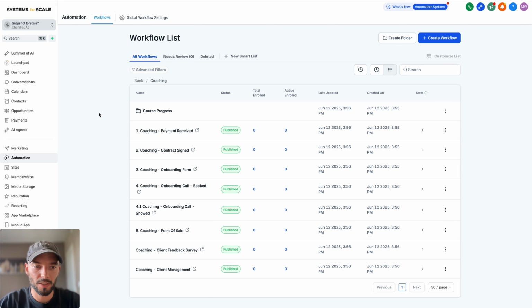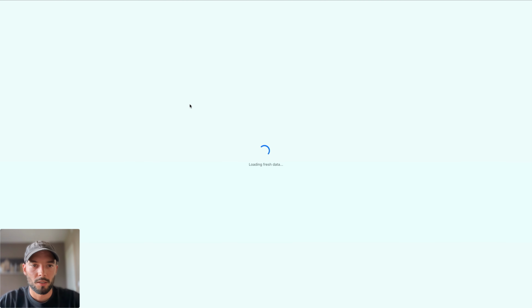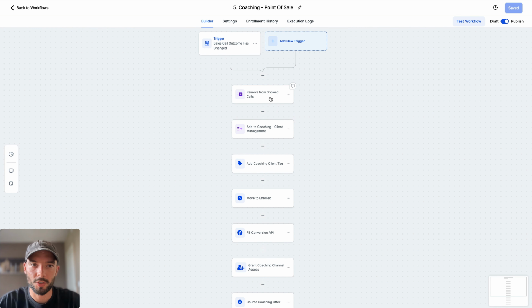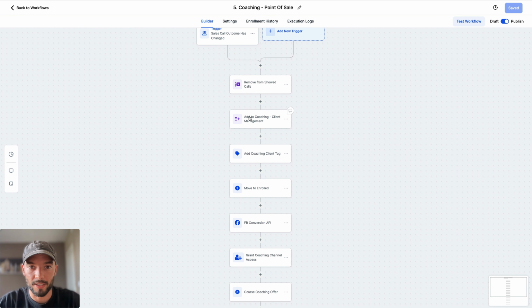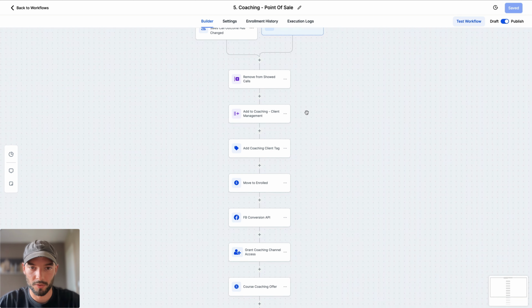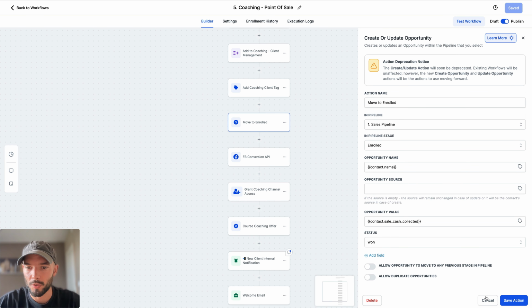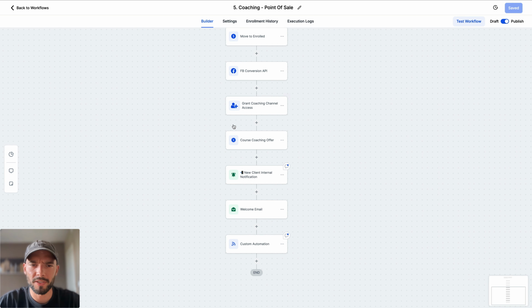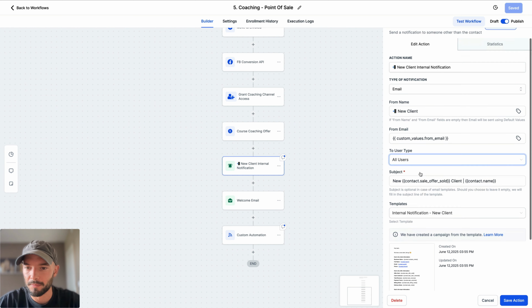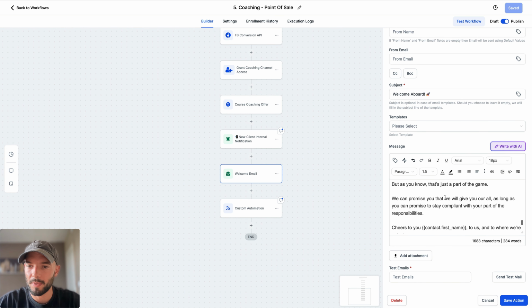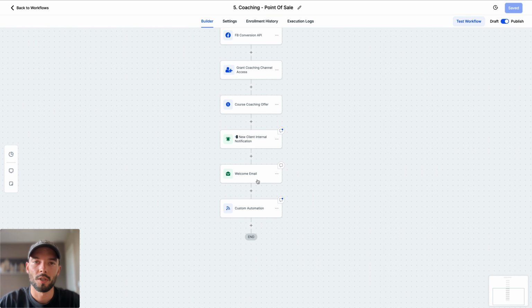We give them access to everything when we fill out the point of sale. Okay, so let me show you how that works. Waiting for this to load. Okay, so we remove them from the call showed because they are now a client. We add them to the client management system. I'm going to show you in a second. We tag them, which is important for reporting as well. We move them to enrolled. We grant access to the community. We grant access to the course. We notify the team that we have a new client, and we send them a welcome email congratulating them for signing up for the program.